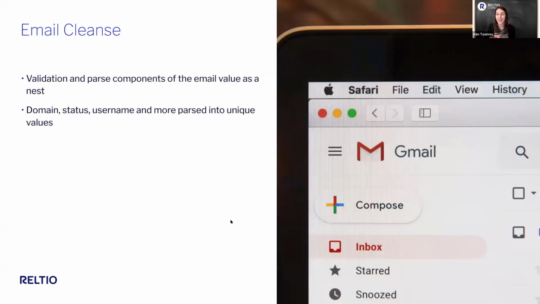And then lastly, our email cleanse. So this works essentially the same way as we're parsing out that data so that you get information about the domain, the username. Is it a private domain? Is it the Gmails and the Hotmails of the world? So as a data steward and as a business, you have a lot of flexibility in how you want to interact with the data that you've been collecting for those entity records.